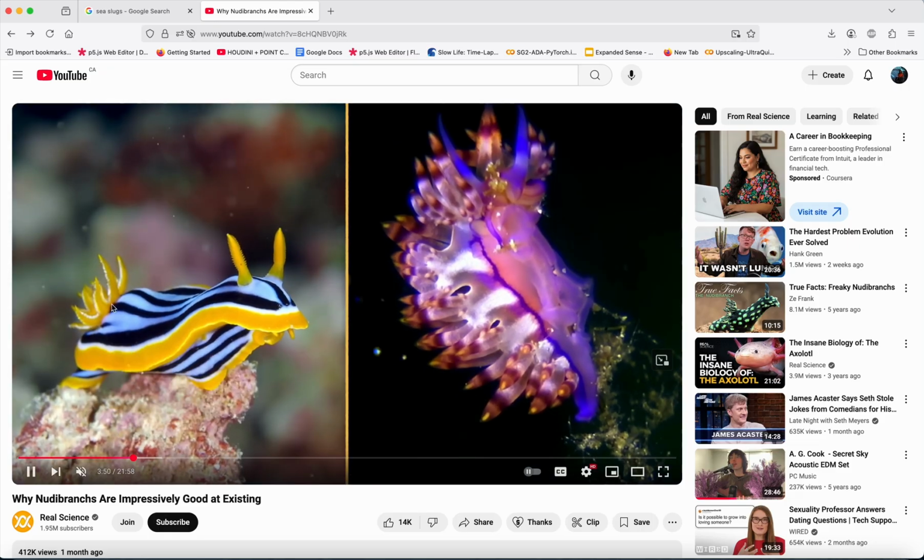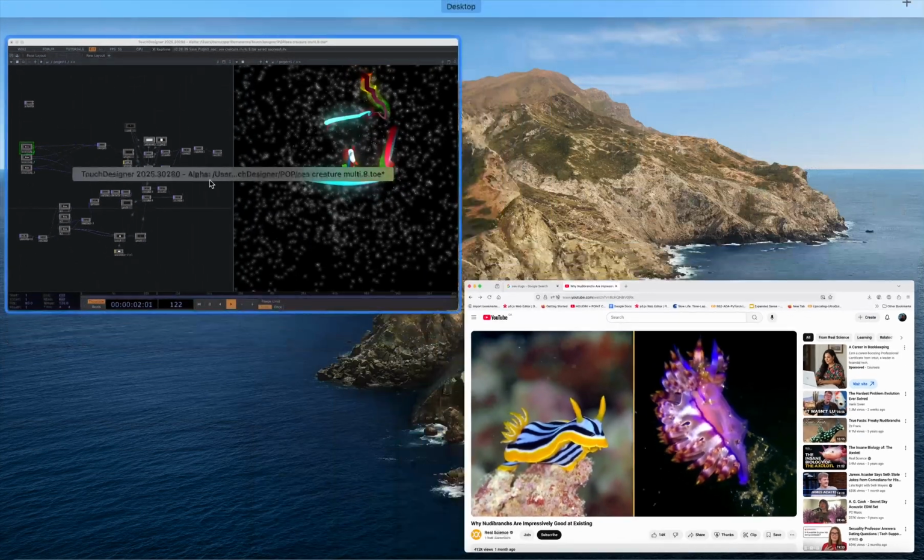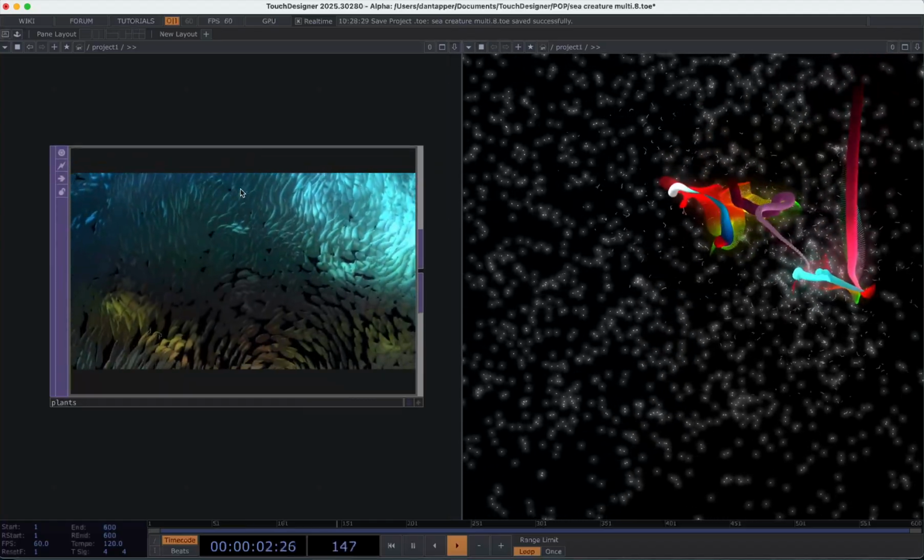Let's see if we can find one moving. Colorful things globbing along, essentially. I've also been making other things inspired by the sea.